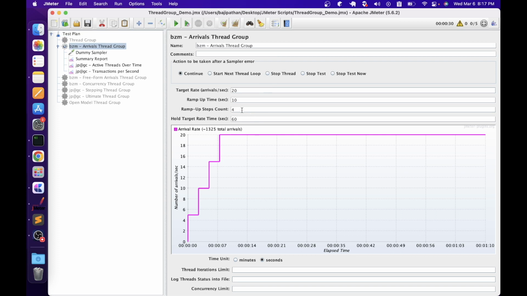So now let's quickly run the test with this configuration and then see how the results are. Let me also make the whole target as 30 seconds so that we don't need to wait for 1 minute. Let me save and then clean up the results. We will run the test.